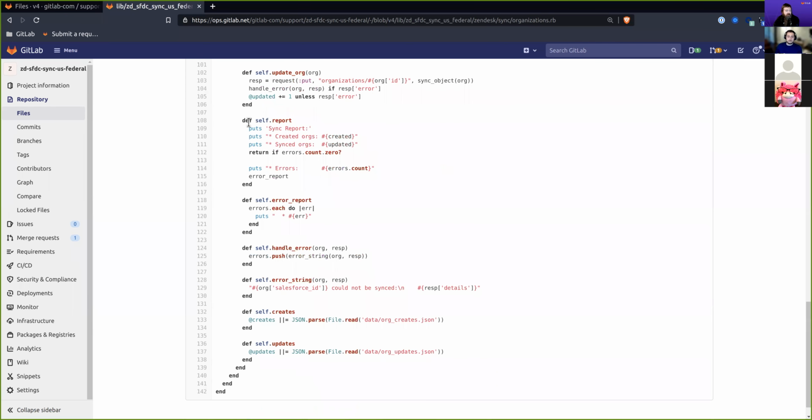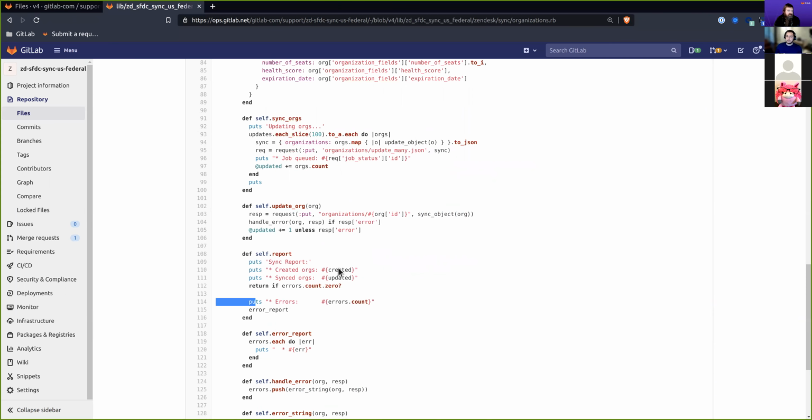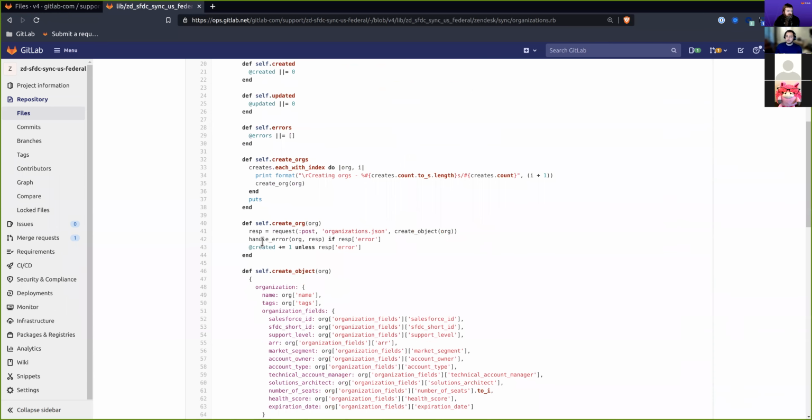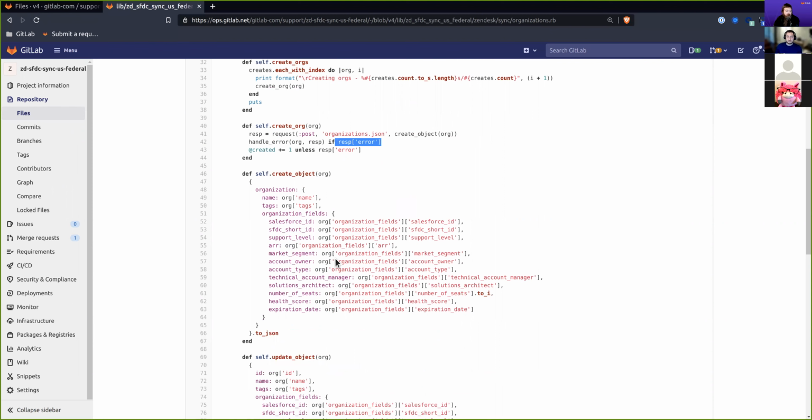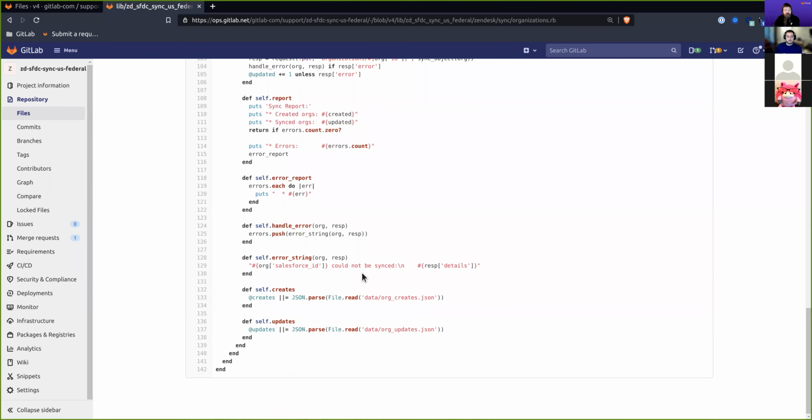And then at the end, it's going to report: here's what I created, here's what I synced. If there were any errors during these scripts, which you can see here in the handle error during create org, if there was a response error, it'll print out all the various errors, which most of the time is "name blah already exists." I've never seen it send out anything else because our sync script has so much data checking in it that it's prevented every other possible error. But I've absolutely seen "name already exists," and that's normally when ops has to go investigate what's going on.